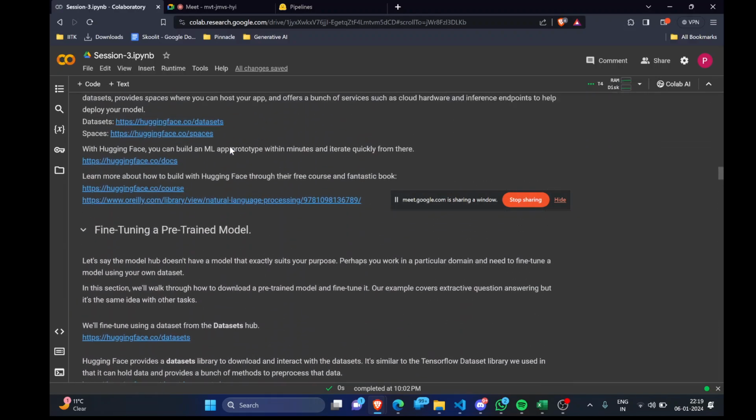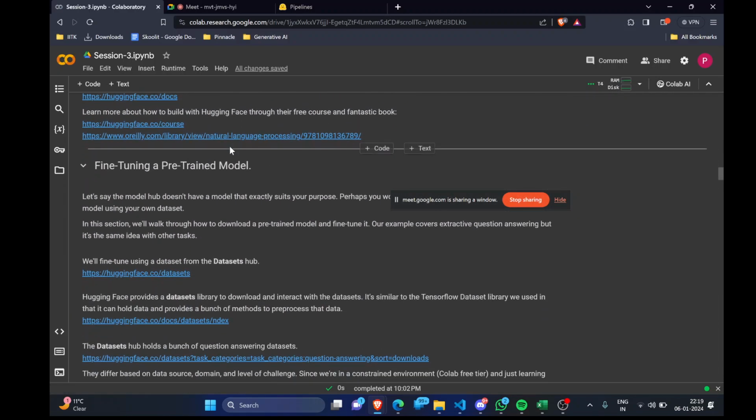So now we'll try to do fine tuning. Fine tuning is basically using a pre-trained model to train on your specific tasks. So I think Aniket will take over now.